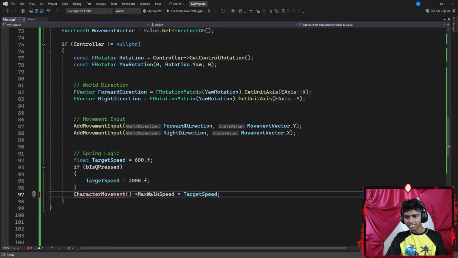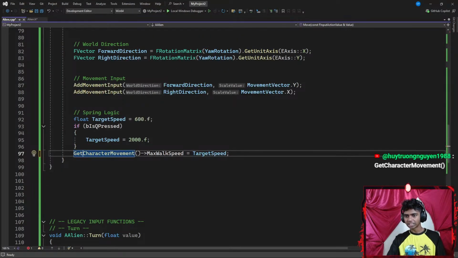There we go, guys. This is what I'm actually saying. These are the tiny function names that are kind of hard to memorize. I've got to go with get character movement. There we go. So I get my character movement and point towards walk speed off my target speed. And that's pretty much it.